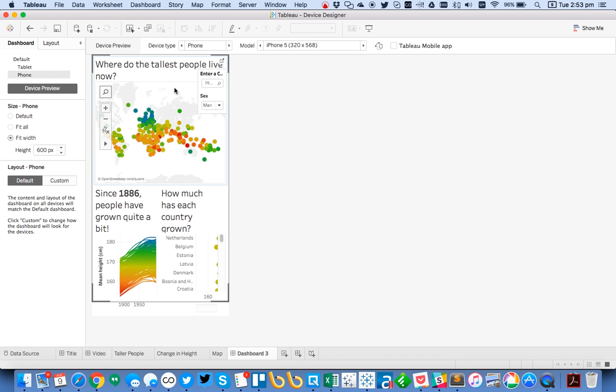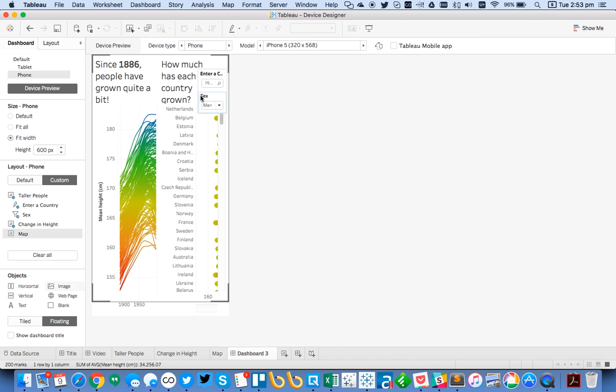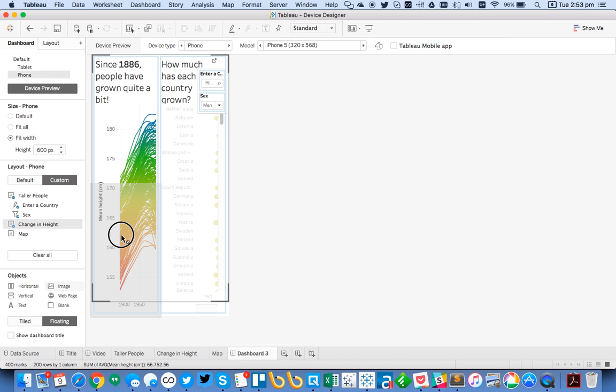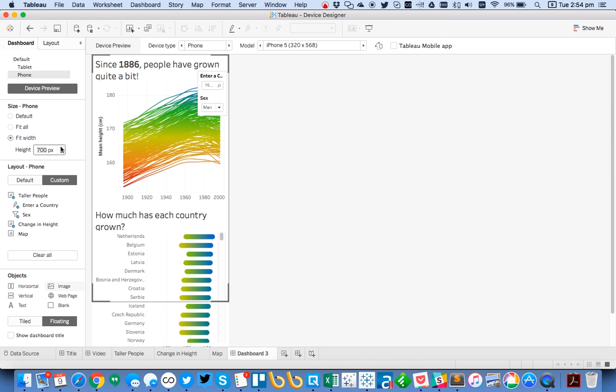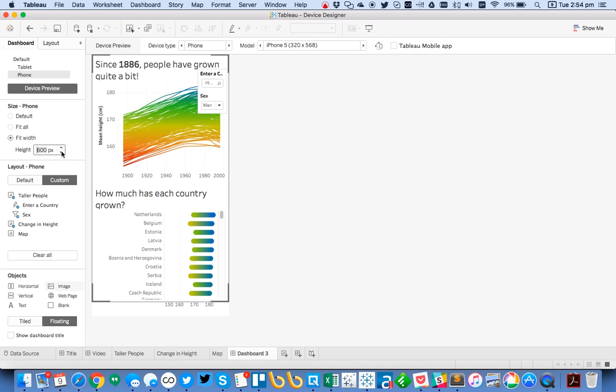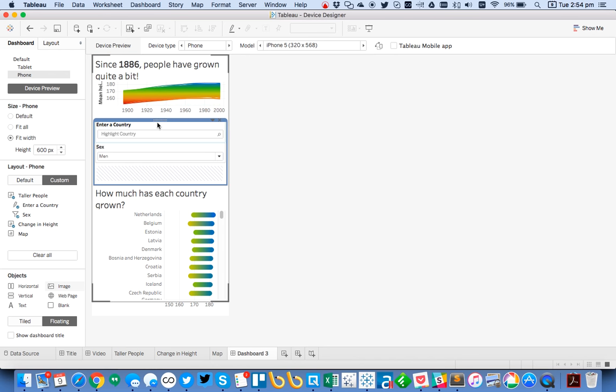The beauty of this is that now that I'm in a phone view, maybe I don't want to show this map anymore, so I could remove that. Then maybe I'll restack these so they look a little bit nicer. It looks like I could drag this down a few pixels. If I make it 700 tall, oops, not 700. Let's see. Okay, that looks okay there. But then maybe I don't want to float this anymore, so let's untick the floating option.